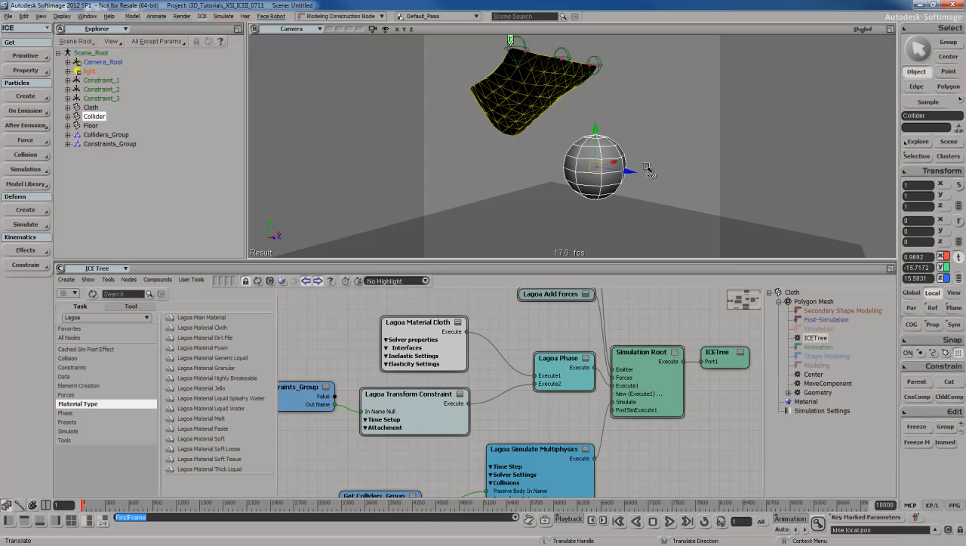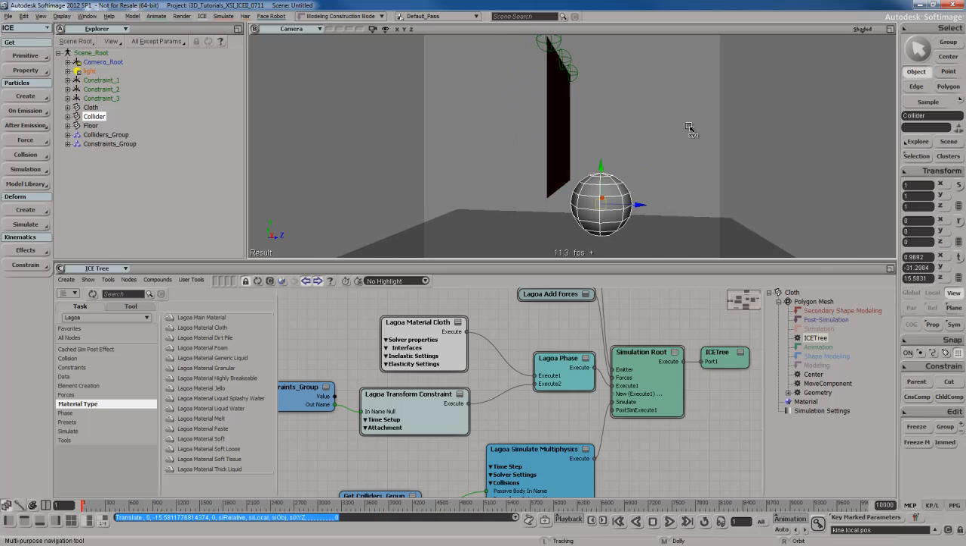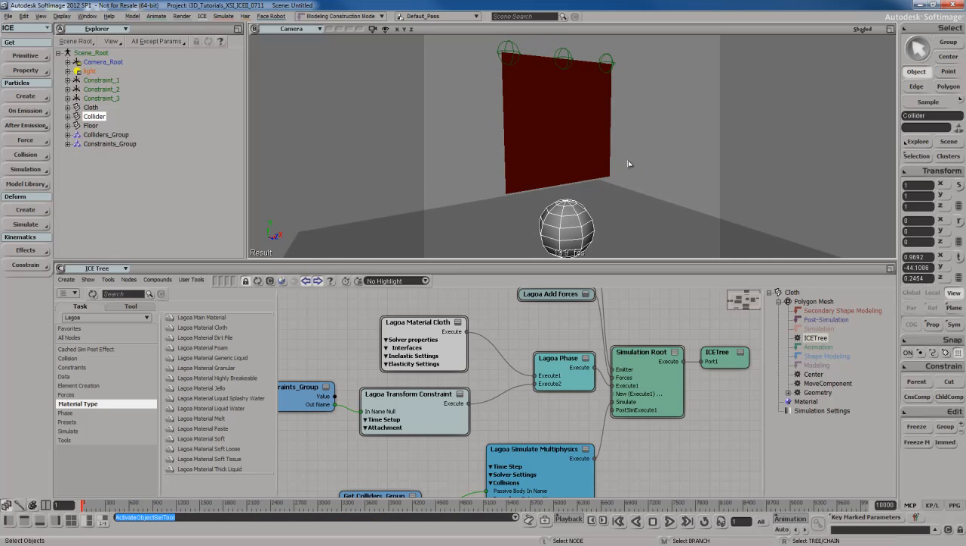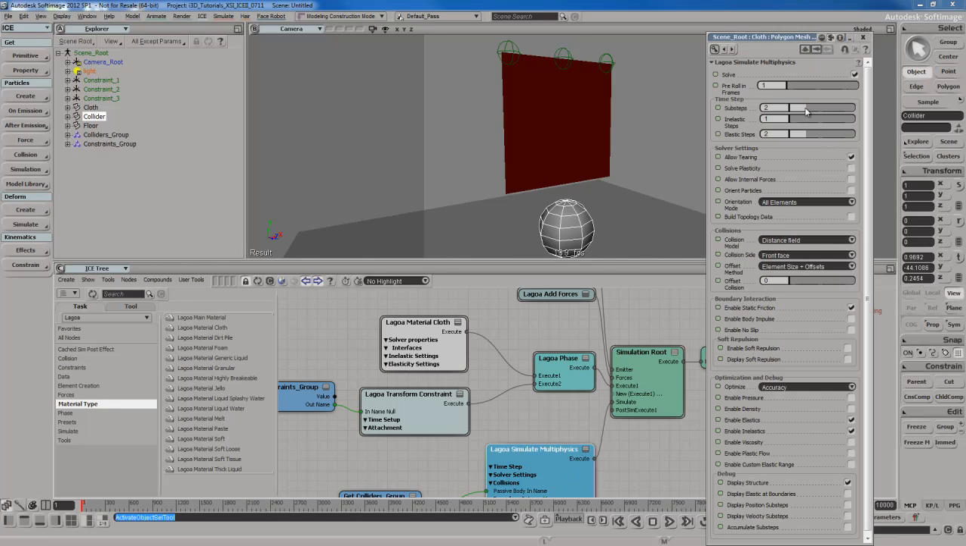Now again, if you notice that your collider is going right through the object, then you need to increase the actual time steps. So you might want to go into the multi-physics node and increase the sub-steps over here for the time step to a value of 3. You've also got elastic steps and inelastic steps. So if you see that the inelasticity or the elasticity are having trouble being calculated, you may want to increase those individually.